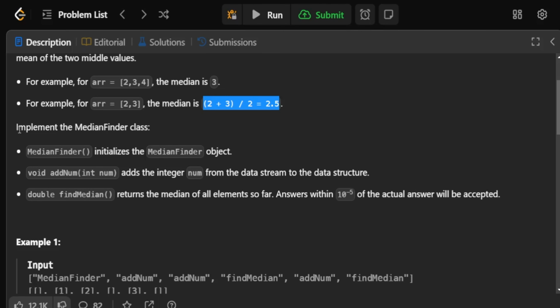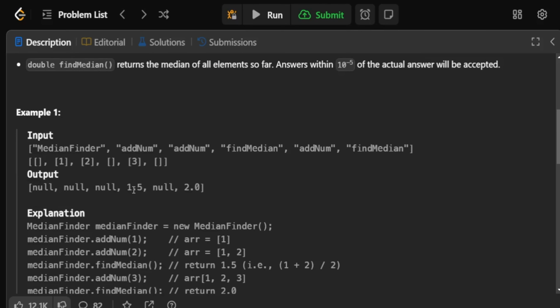And here the question says that we have to implement the median finder class where we have one constructor, correct? And we have to implement these two functions. The first function is void add num, and what it does, it adds the integer num from the data stream to our data structure. And then we have another function named double find median. It returns the median of all the elements so far. Answer within 10 to the power minus 5 of the actual answer will be accepted. And here we have one sample test case.